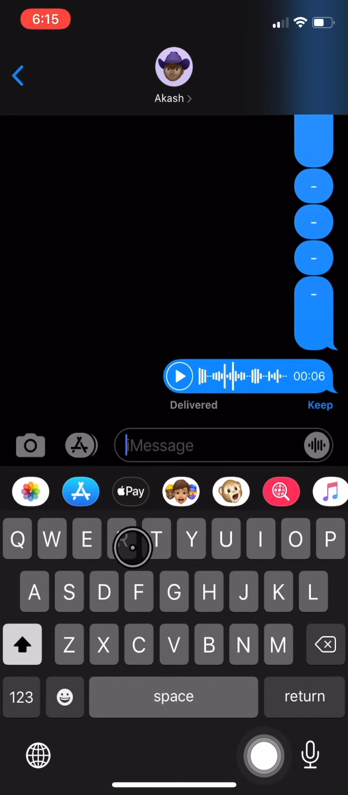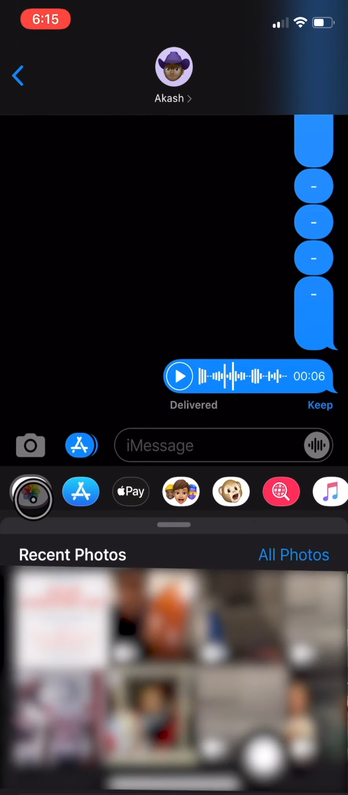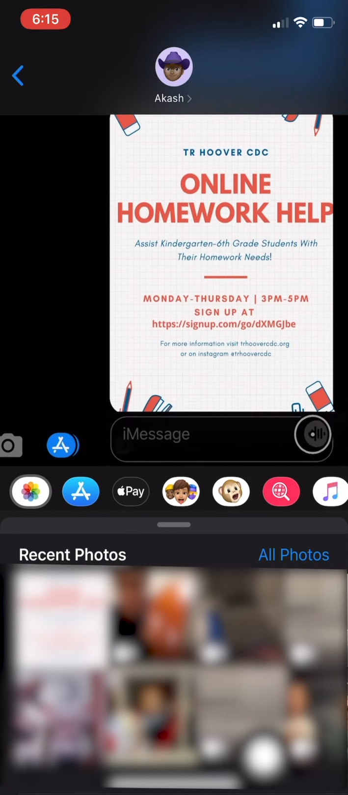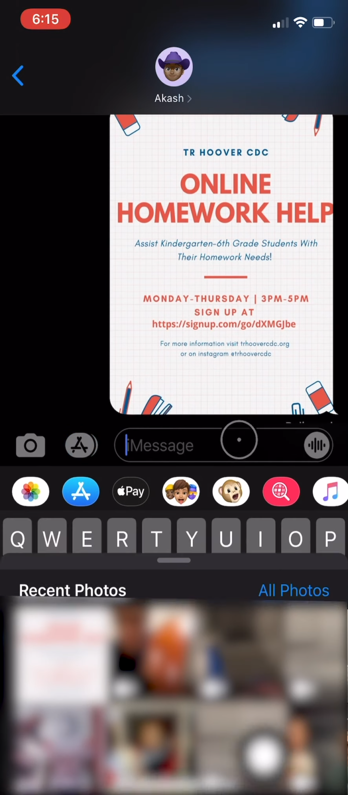Also relating to the camera, if you have a picture that you want to send, there's this button. You can click that, and you can select your video from here, and it will send. You can click that, and then you can click a send button, and there it goes.